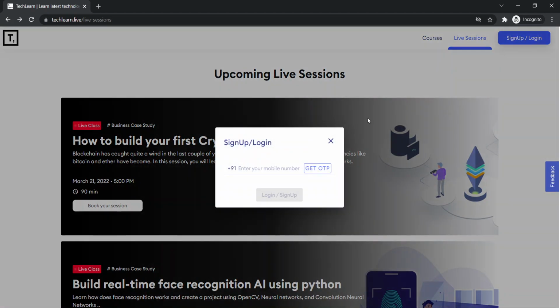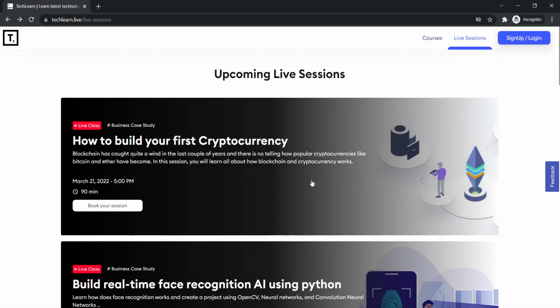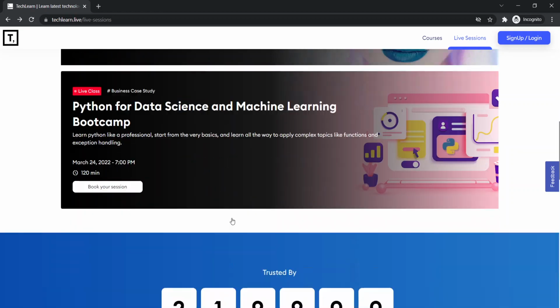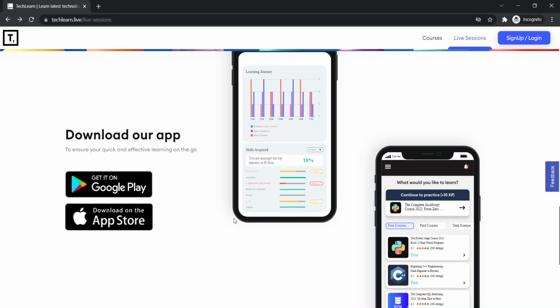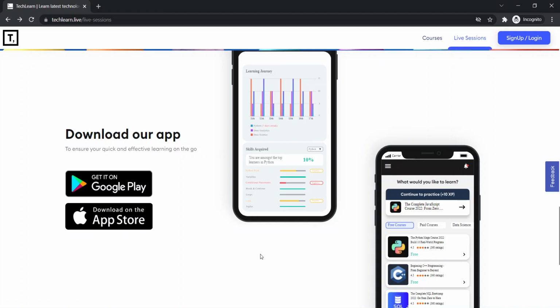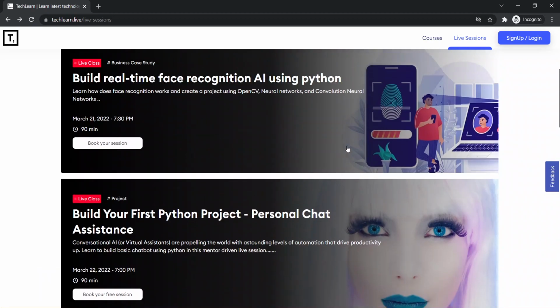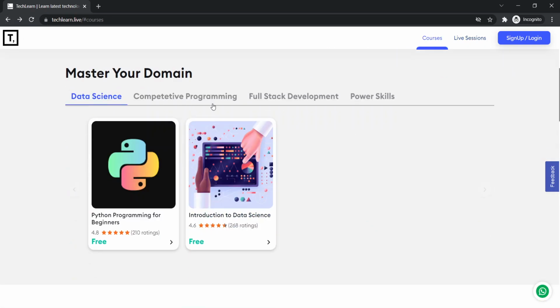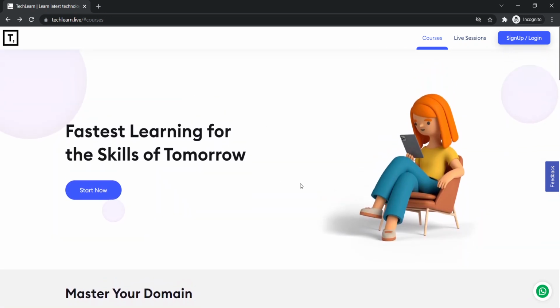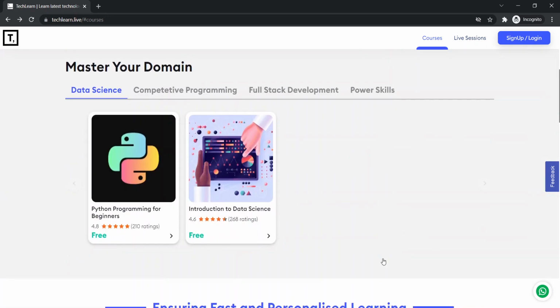You have to first log in to the portal with your mobile number. It will ask you basic details about your name, college name, and your year of graduation. After that, you can easily book your session. I will also include the links for booking the session in the description box. You can also download the Techlearn app, available on both the iPhone App Store and Google Play Store, which can be used for learning. And one best thing about Techlearn is that the whole session is conducted on Zoom meeting, so you can easily attend the session at your place.